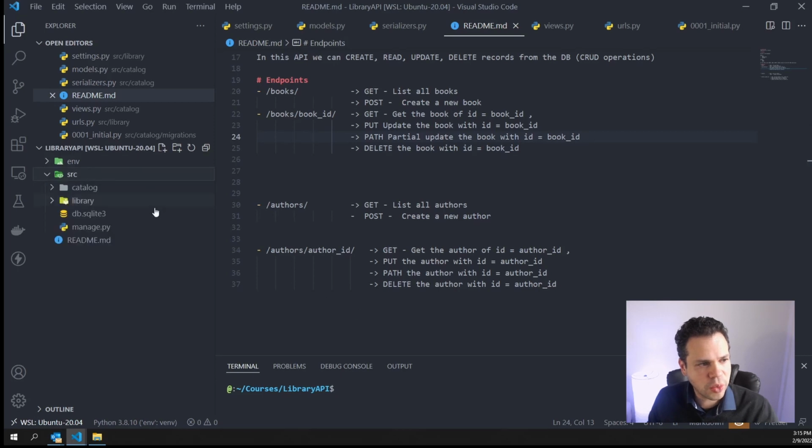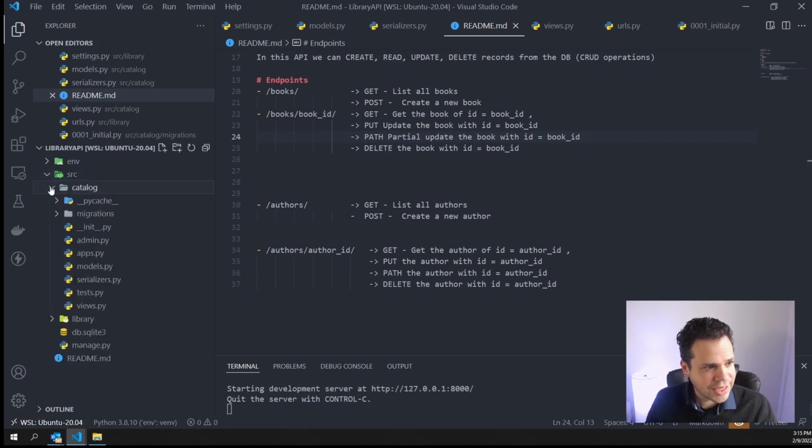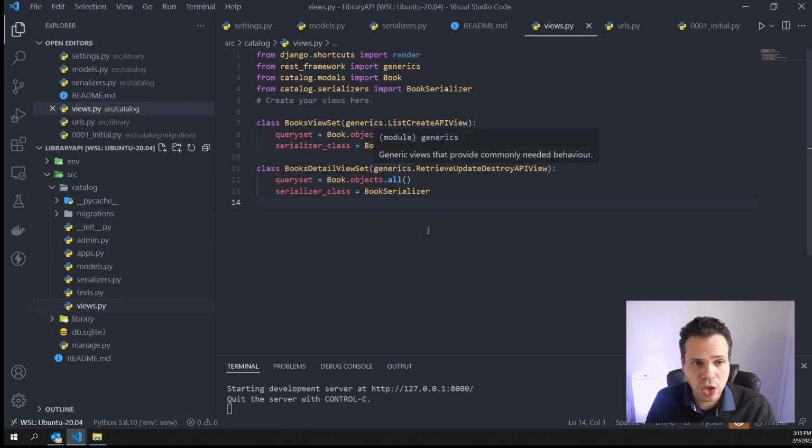So let's go quickly into the src file, and before that, let's just start preparing everything. So we need to activate the environment, by doing source environment bin activate, and I move to the src, and I do python manage.py runserver just to bring the development server up. So in the catalog, remember, we were modifying the views. This holds the logic of your application. Remember the model view template design pattern that Django has.